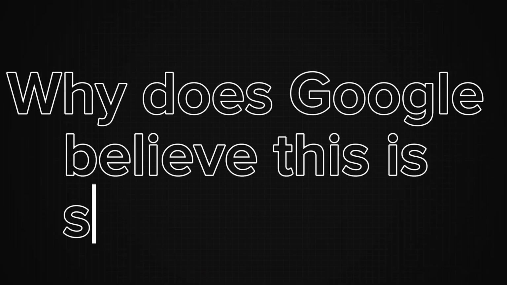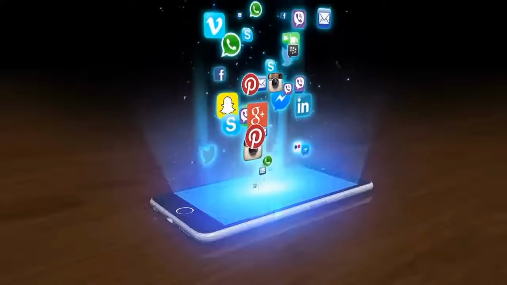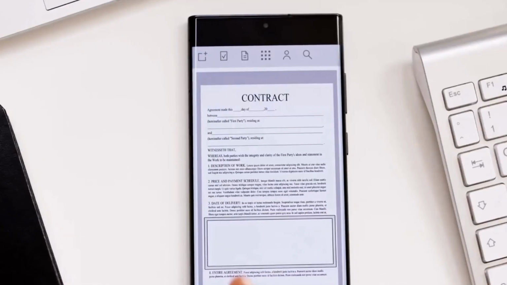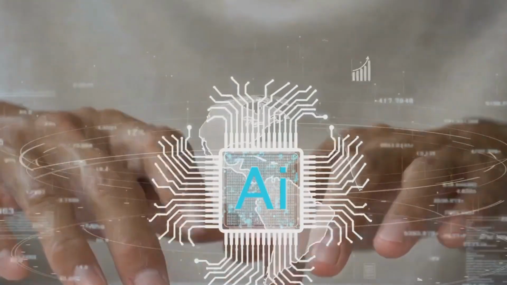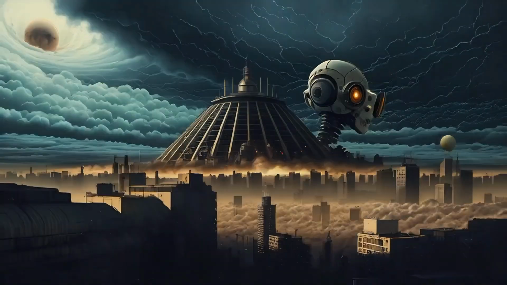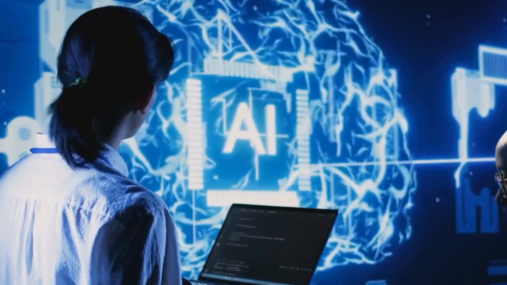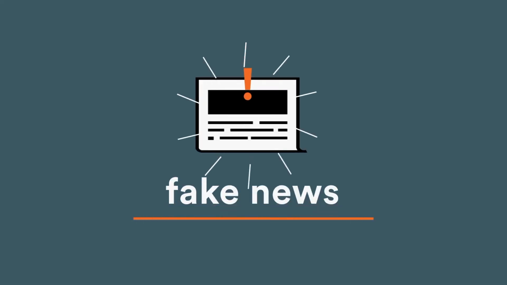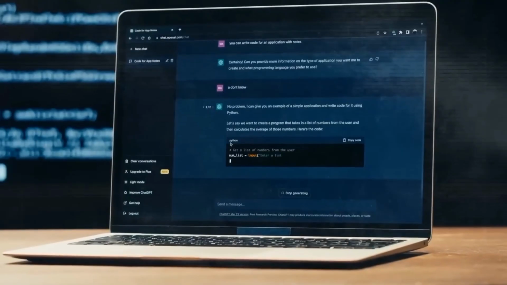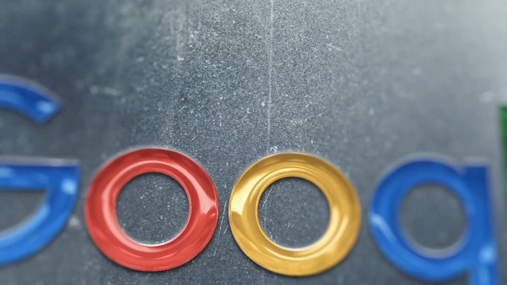Why does Google believe this is so important? With the explosion of AI-generated content, from social media posts and news articles to academic papers and even novels, there's a growing need for transparency. As AI tools become increasingly sophisticated, it's becoming harder to tell what's machine-made versus human-written. Google's watermarking tool is designed to help people distinguish between the two, creating a new layer of accountability. Imagine a world where misinformation, fake news, and even spam could be managed more effectively just by verifying the source of content. So how does Google's watermarking tool actually work?